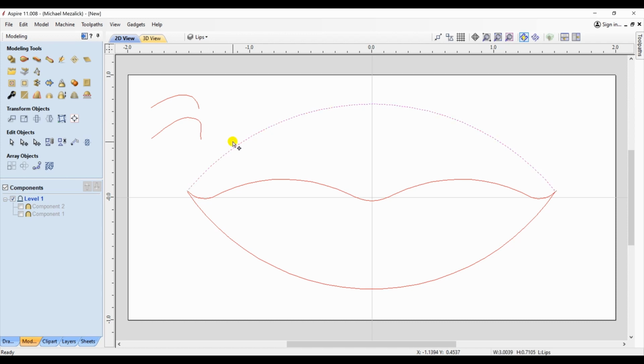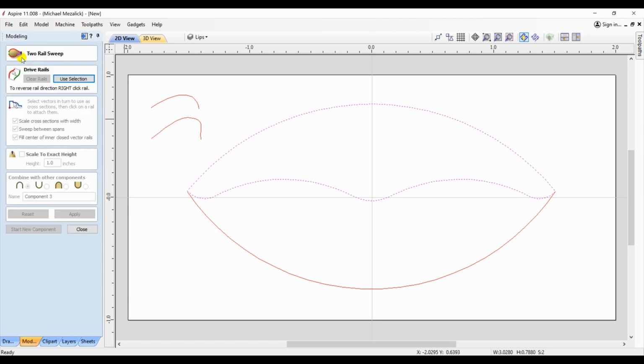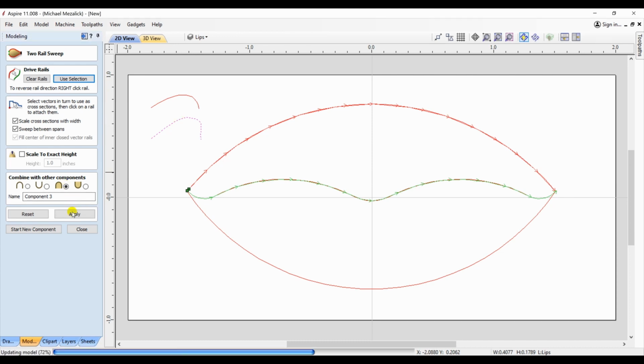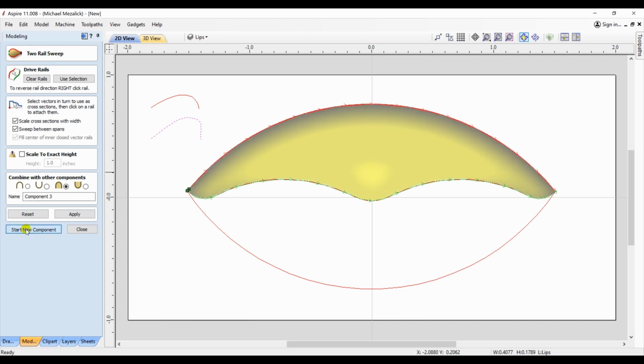I choose my upper rail and my center rail for my 2-rail sweep, and I choose this new profile to create a shape. For my bottom lip, I choose my bottom rail and my center rail, and I choose that same profile.